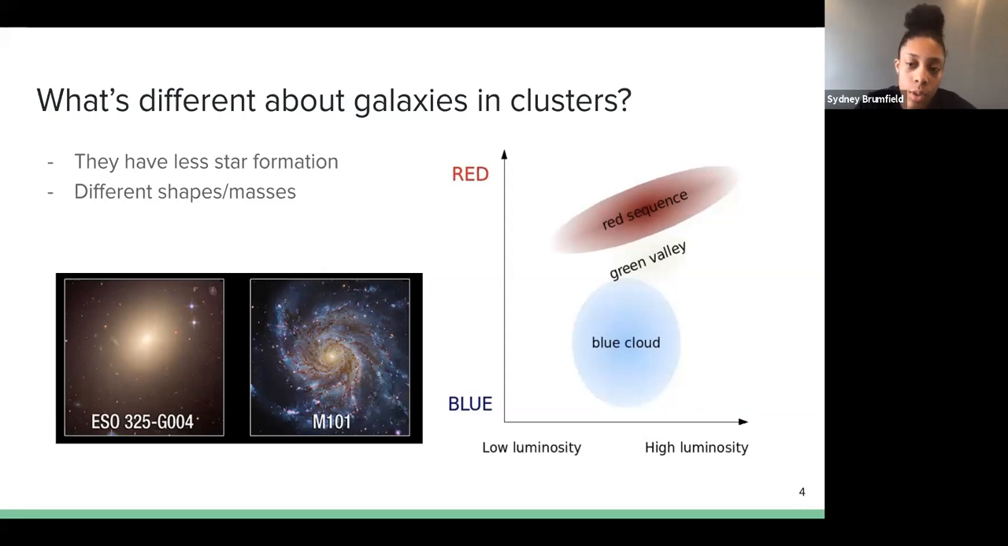But red sequence galaxies tend to have a higher ratio of galaxies in clusters, and blue cloud galaxies tend to have a higher ratio of galaxies in the field. Clusters have less star formation because they are red sequence galaxies, and because they have less star formation, they end up red. In this picture, you can see that the blue one is more of a spiral shape and the red ones are elliptical galaxies.